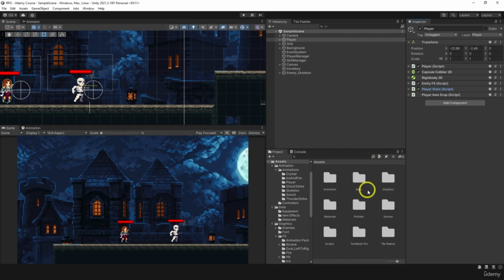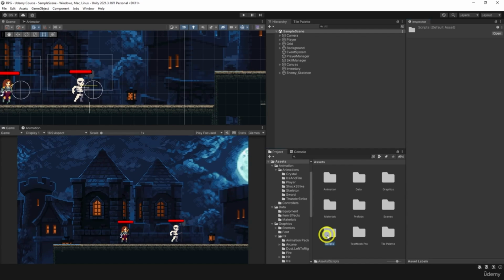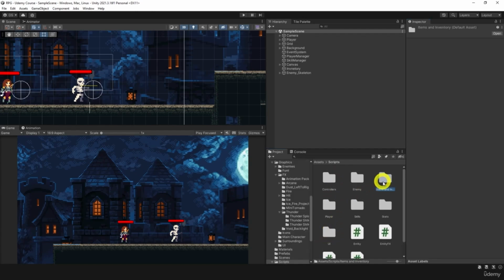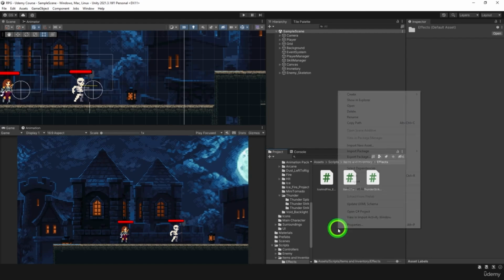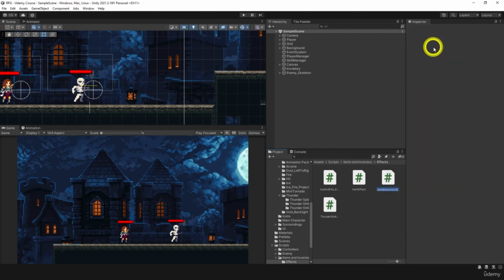First of all, we need a script for heal on the item. We need a heal effect. Let's go to scripts, find item, effects, and here we're gonna make a new script, C# HealEffect.